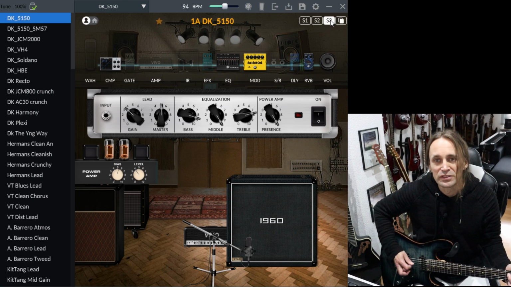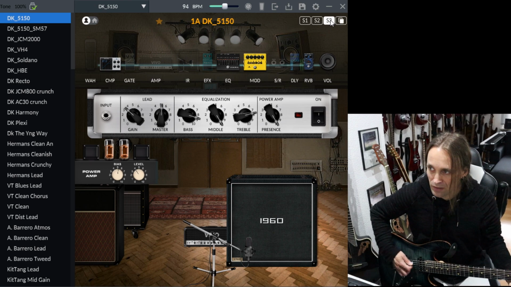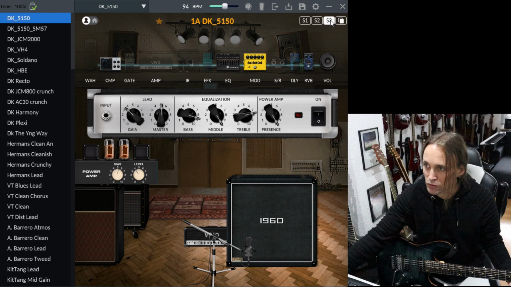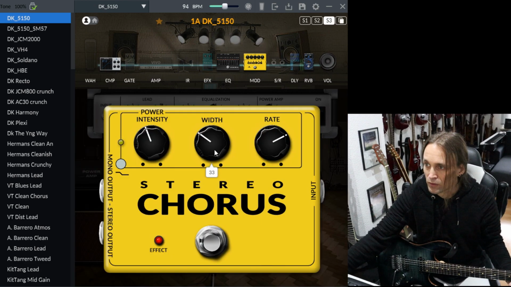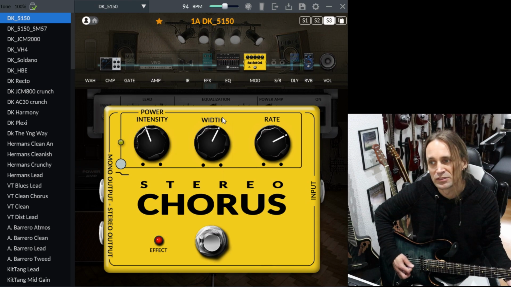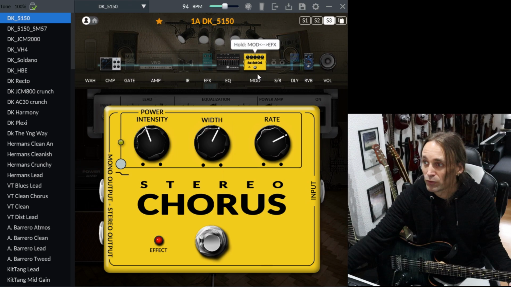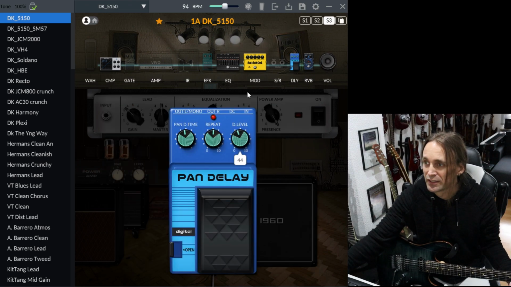you may know that I'm using an EQ and a compressor and some modulation. You can play around with that if you need a bit more chorus. And also, of course, you have the stereo delay here.